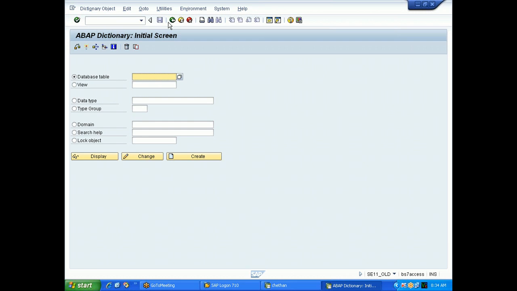Fine. So now please look at the screen. This is called a data dictionary where we will try to create some objects. Once you create the object, that object can be usable inside your programs. There are different objects available in data dictionary. The first one is database table, then views, data types, type groups, domains, and lock objects. We will discuss one after the other. We will try to create each object and I will also tell you how to use these objects in your programs. Okay.